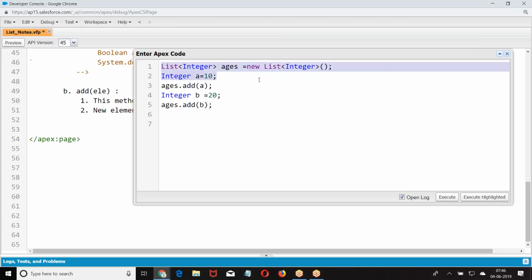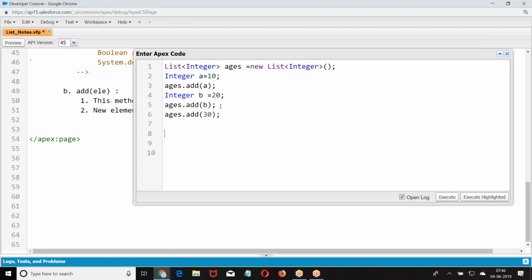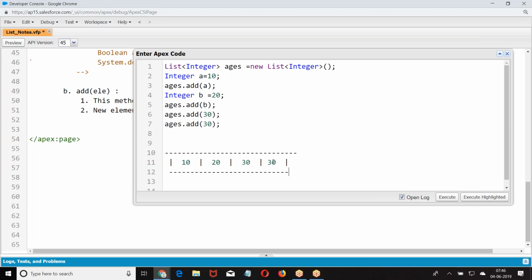Okay. Now, this is how we are going. So we are putting the data. Now again, ages dot add. Straight away I am putting it. Now, when I add the element, how are the elements added here? Look at the format. First element 10, second element 20, third element 30, fourth element 30. Why? I told you, elements are added, and duplicate values are accepted.